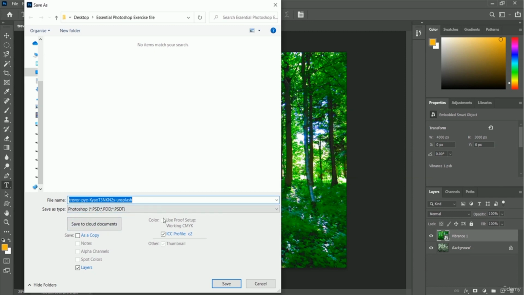So if you save in PSD format, then you can open this file later, and you can still have the vibrance layer, you can still have the background layer, and you can still have all the layers that it contains in here. So this is the use of PSD format, but I don't want to save it in PSD format right now. I want to save it as an image.